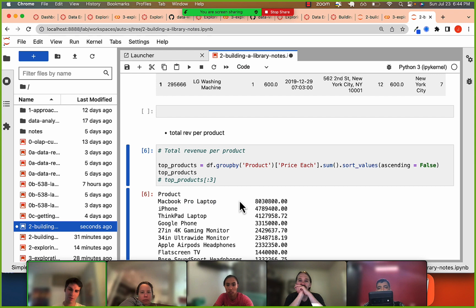Okay, so we can see, I've obviously done this before, MacBook Pros dominate our sales, followed by iPhone, etc. So already this is valuable because we're breaking it down. We're able to see which product is dominating the sales.